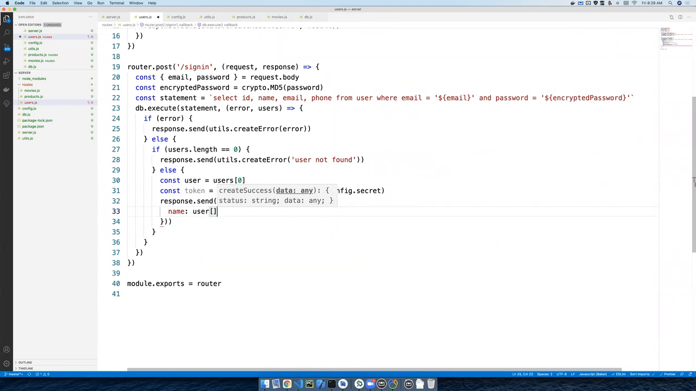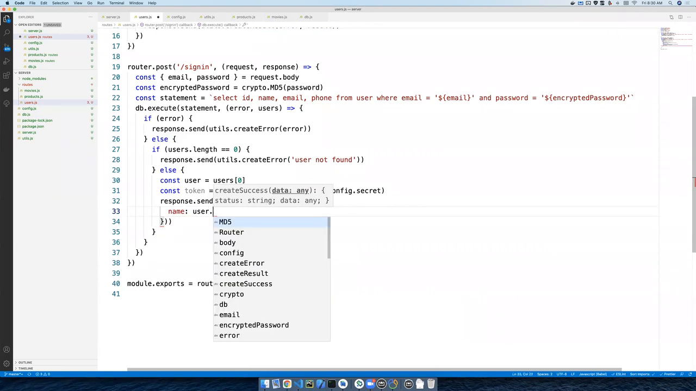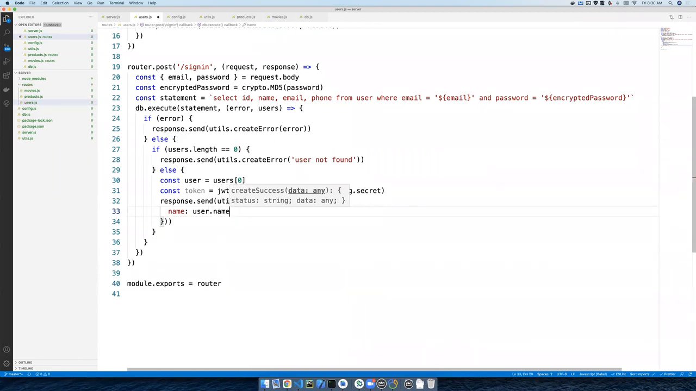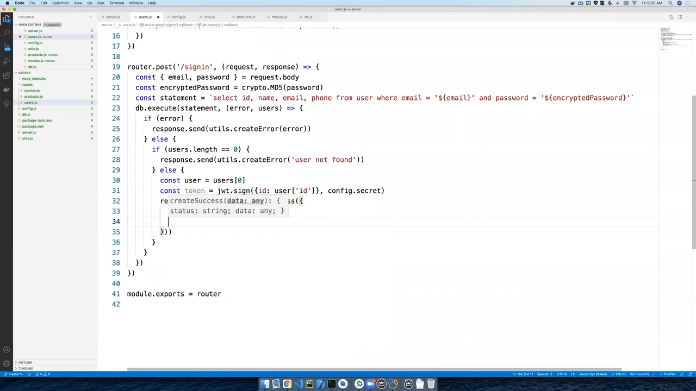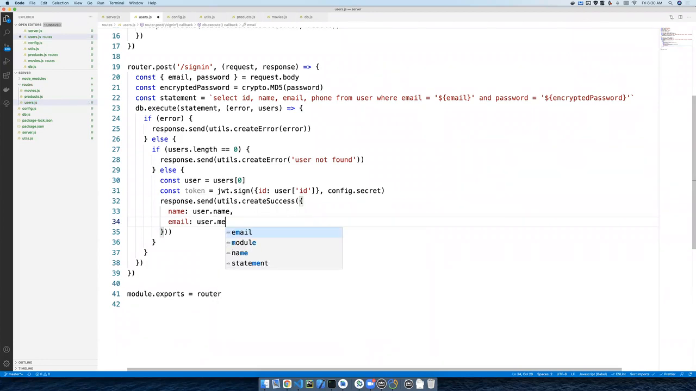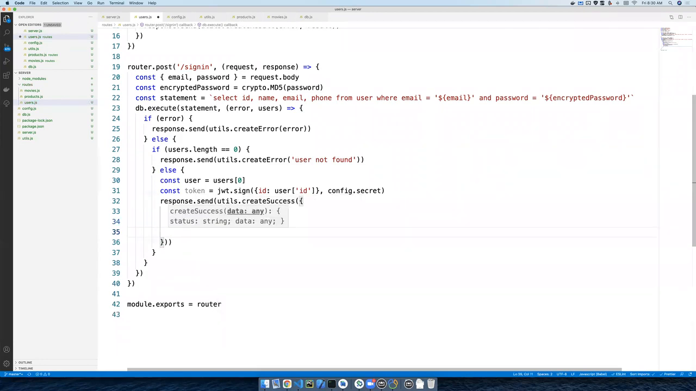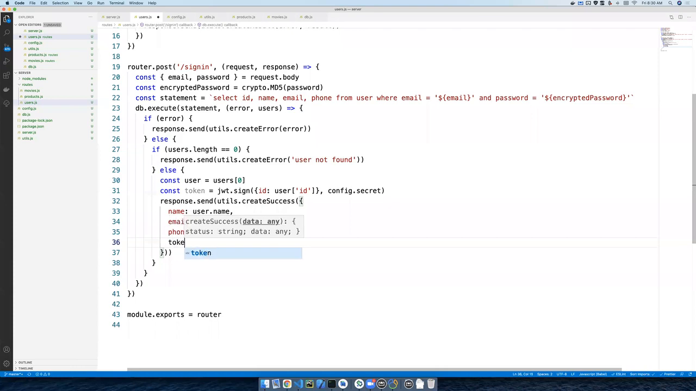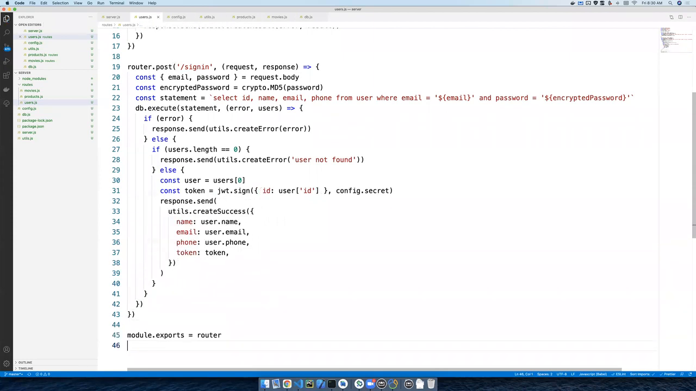Okay, user name or user.name, doesn't matter. Email: we don't need to pass that because we are already passing it there. So it's fine, user.email. Next, we need the phone number. So the user is going to have a phone number key, and along with that we will pass the token. This is the token. Okay, that is it. I mean, we are kind of done with this now.